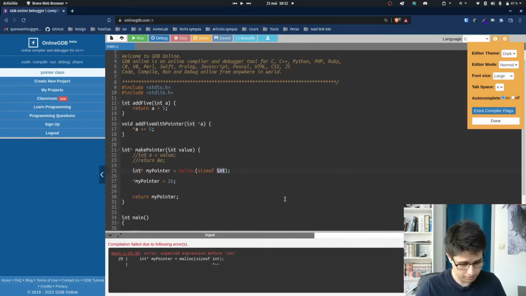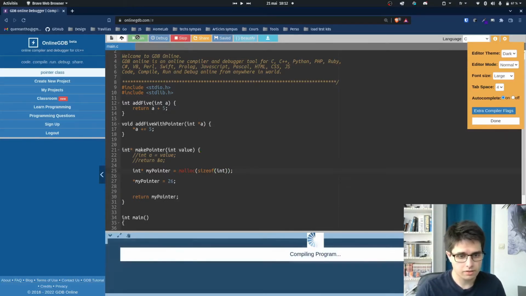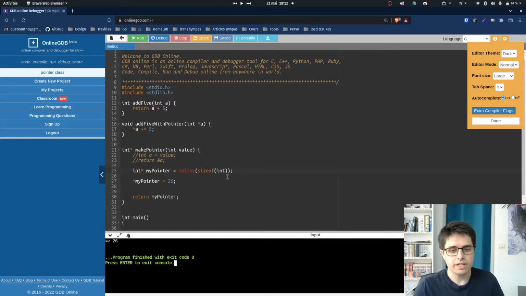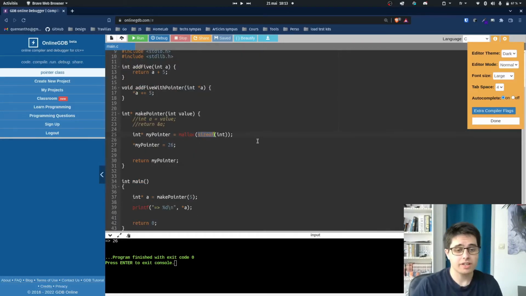Yes, sorry, sizeof. It's a function, I think. Yeah, sorry. So sizeof is a function. I thought it was a keyword. It's too many other languages, too many languages at the same time. So okay, so now we have that value.